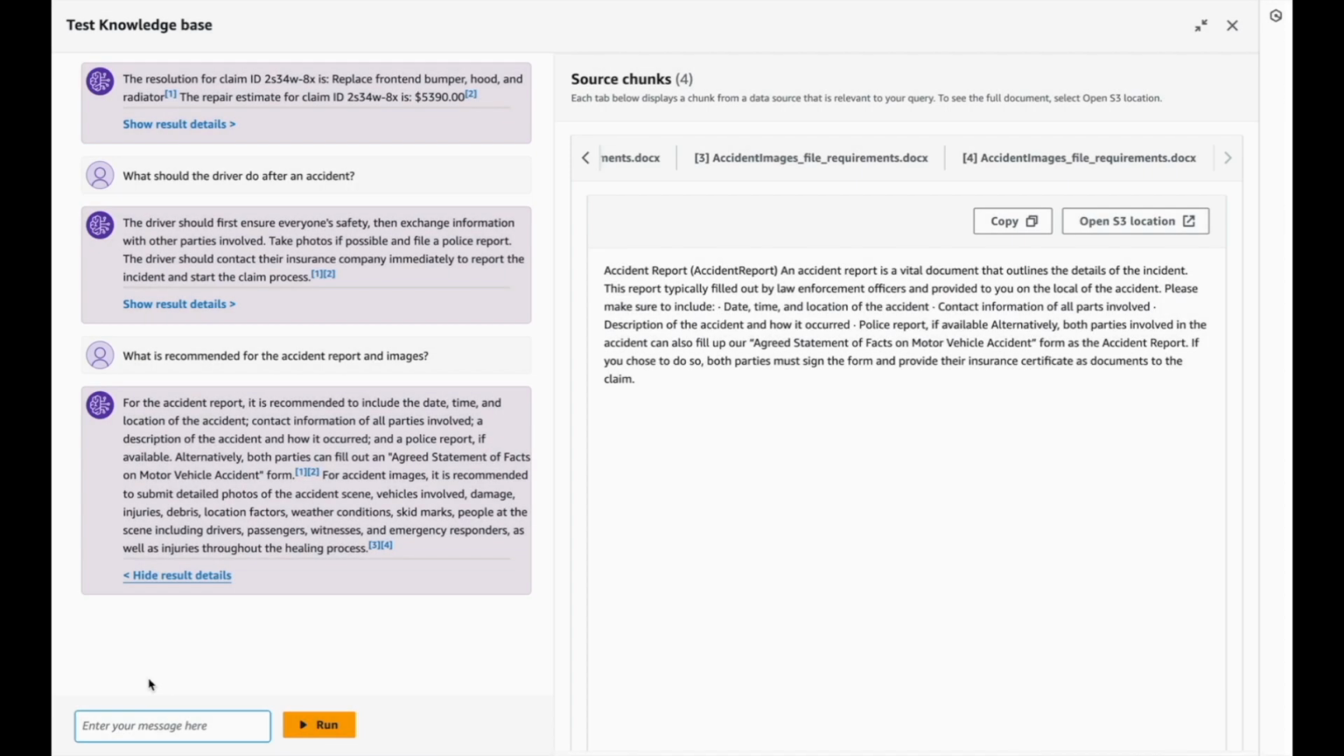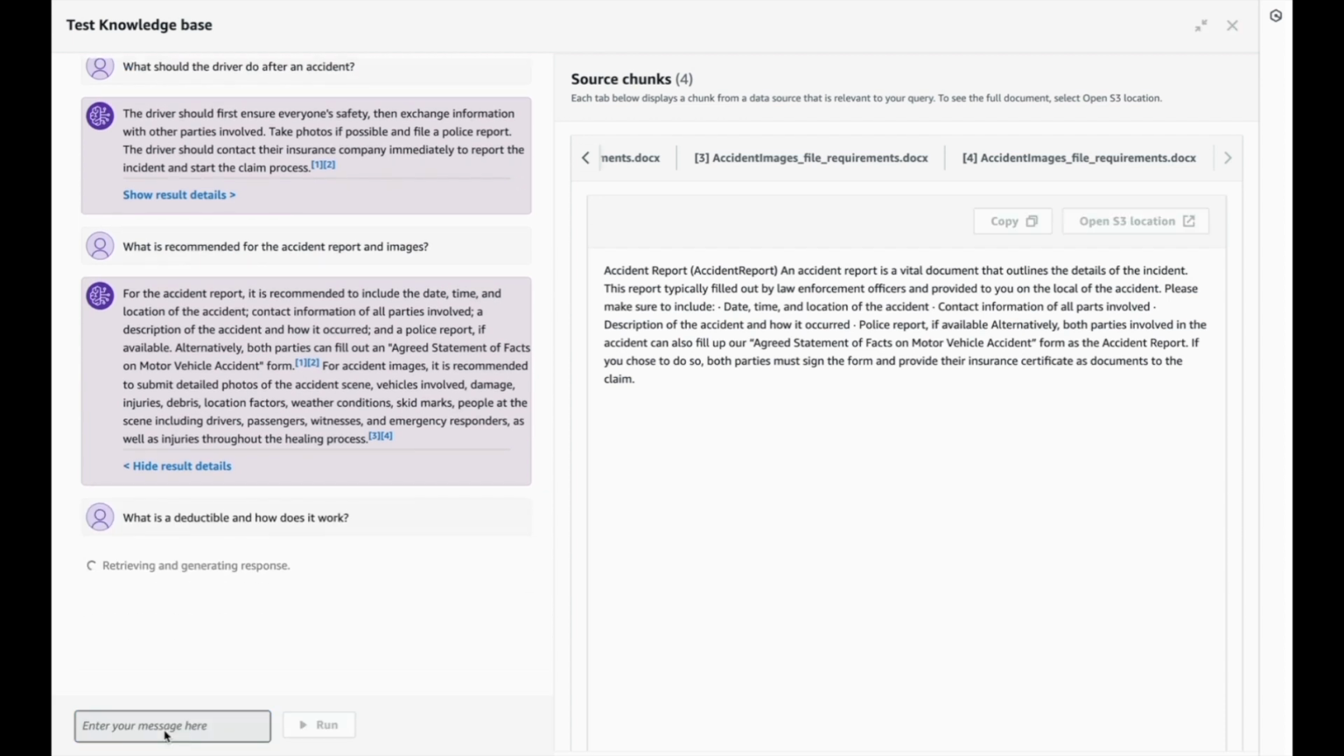Suppose the policyholder then is concerned about their deductible and how that deductible will affect their ability to have an accident paid for by their insurer. So maybe they ask a question to the insurance agent like, what is a deductible and how does it work?